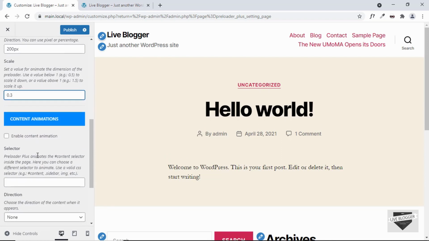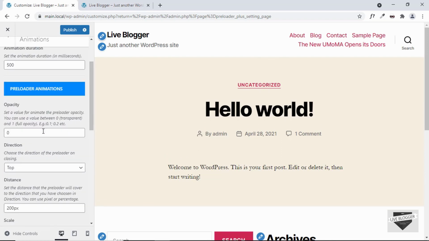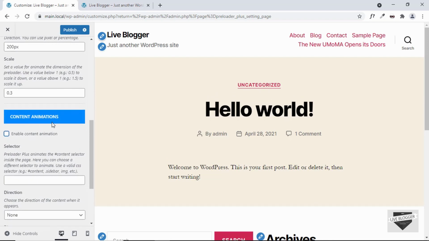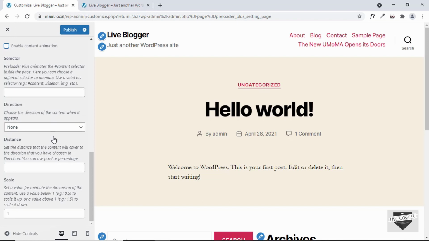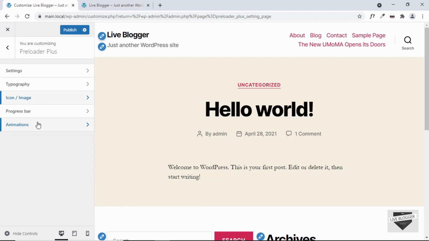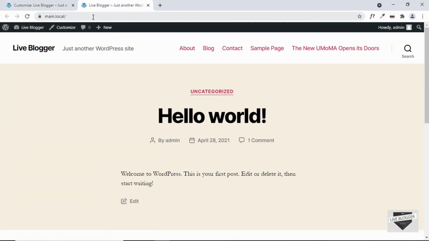And then we have content animation. Now just like the preloader animations, you can also go ahead and add content animation. So just enable that, and you can add the selector over here and add the animations over here. So after you're done with all the settings, you can go ahead and click on publish, and let's go back to our website and let's refresh our page.